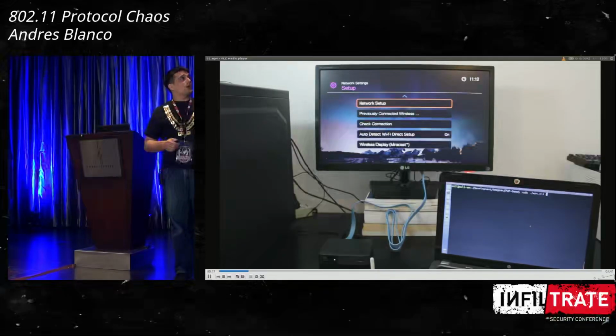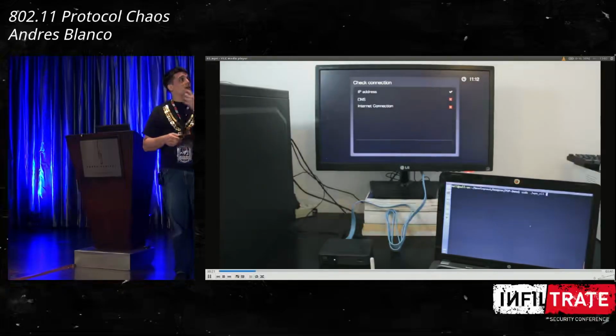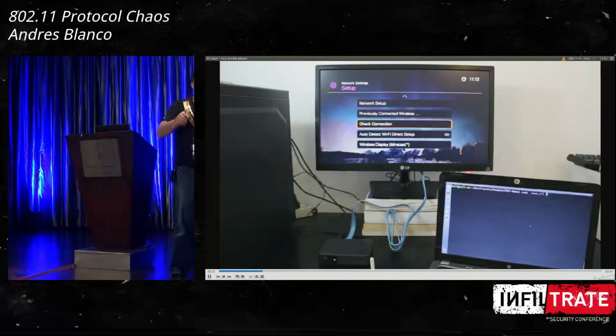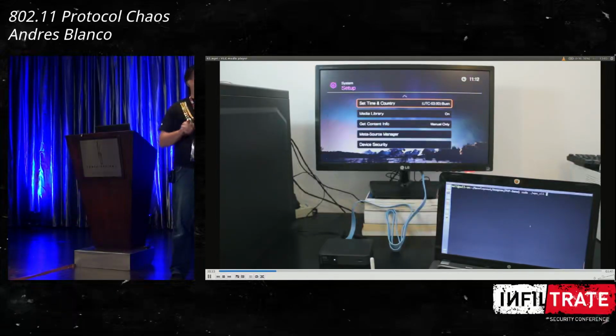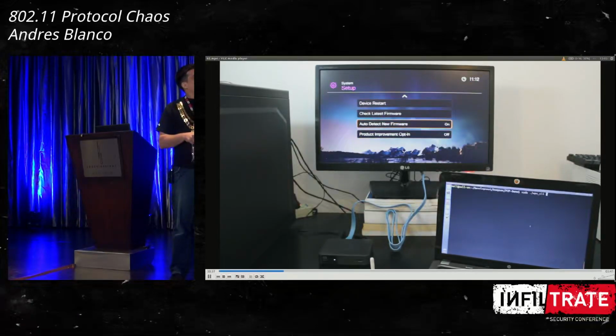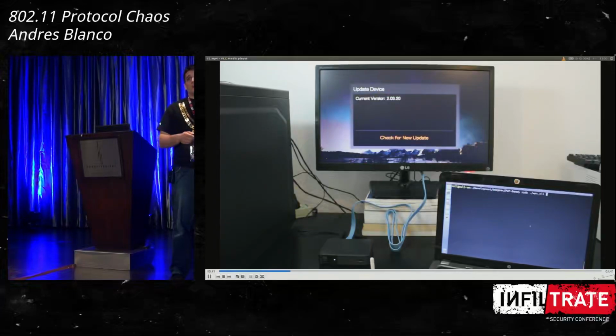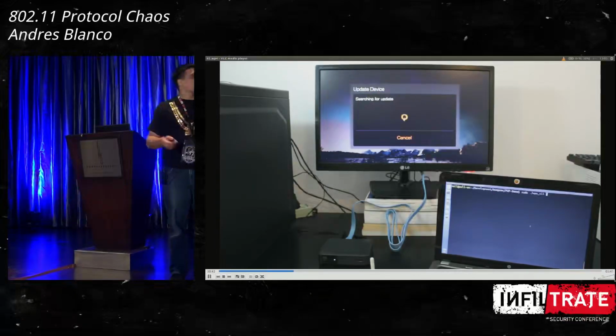Now I'm going to show you that the device is connected to my wireless network. I'm going to test the connection. It says that the connection is okay. Again, remember, this is connected through Wi-Fi to my wireless network. And now I'm going to check if the firmware is up to date, to see if there are any bugs anyone can abuse. The device is up to date and it hasn't been fixed, and the vendor doesn't care, so it's not going to be fixed.